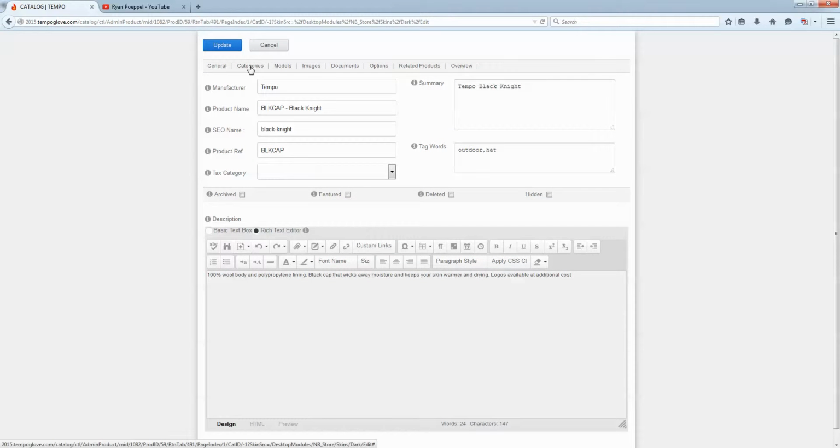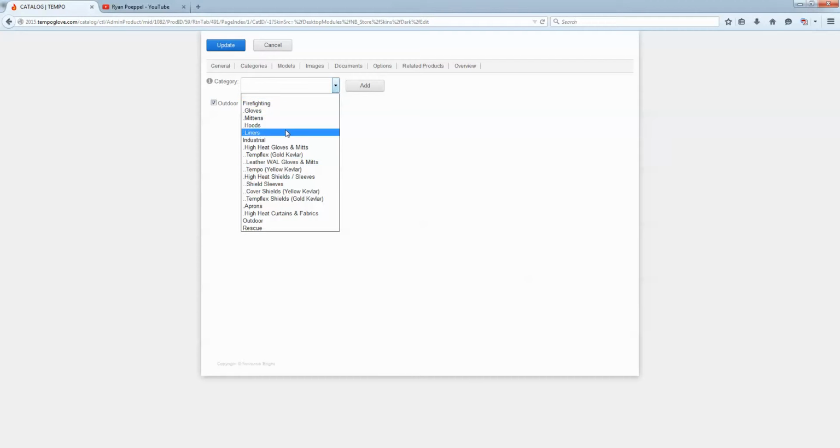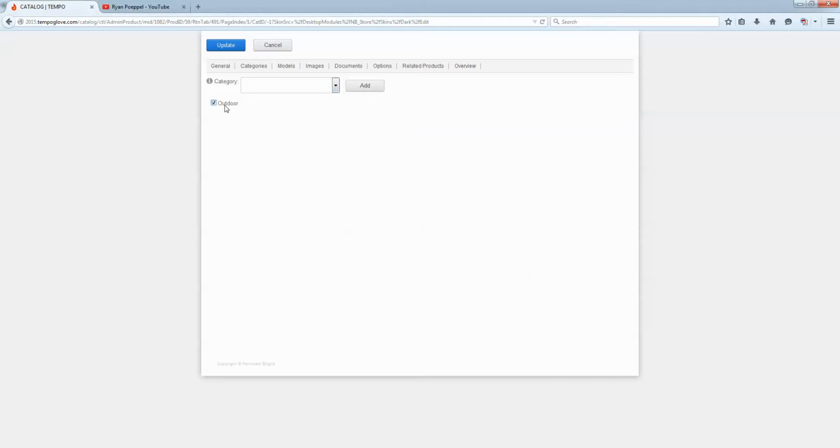Next we have our categories tab, and here you can add this associated product to different categories, with their parent category. Right now this is part of outdoor, as you see checked here. Here is the models tab. This is where we can add model variations to this specific product.